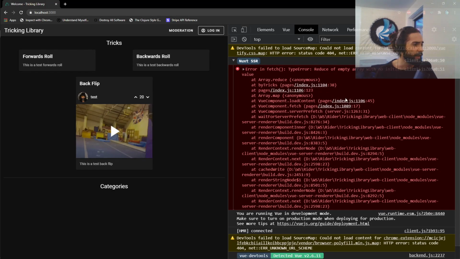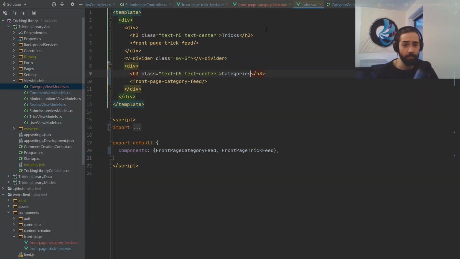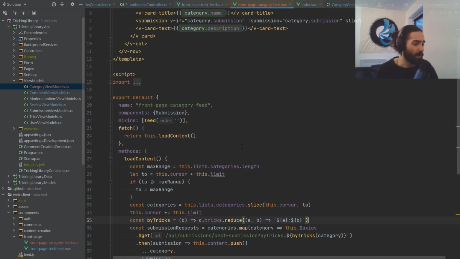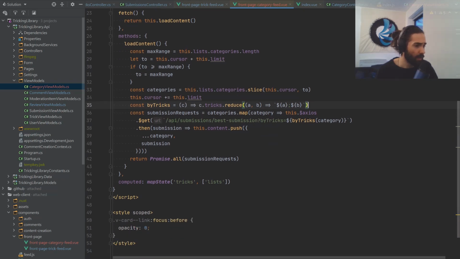So the problem that occurs here is that some categories just flat out don't have tricks, so we have nothing to reduce. What we want to do is go back into our category feed, and where we did the mapping here, let's put this into a function.